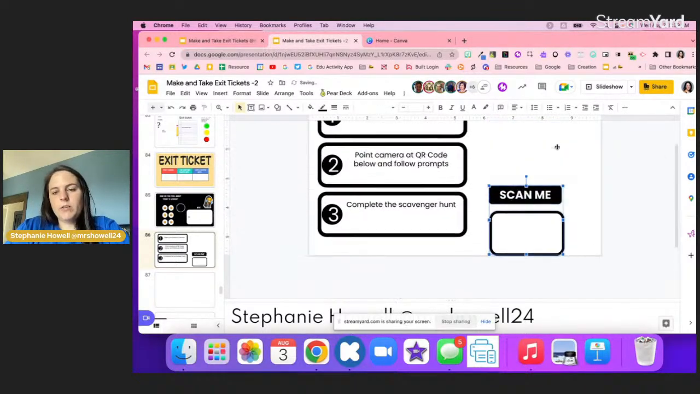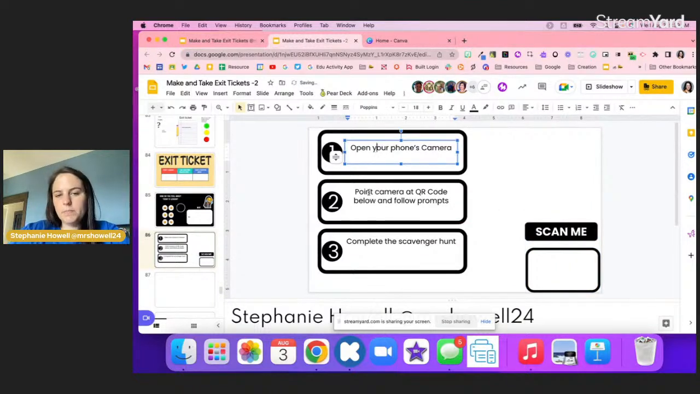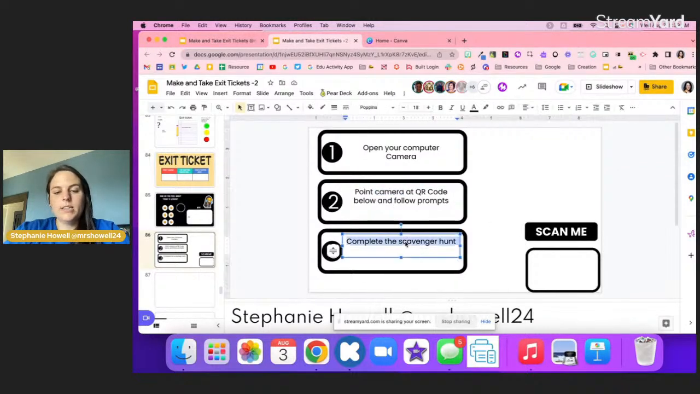So this one right here is what I was working on for back to school night. So I'm going to have them open up their phone cameras, or maybe I have them open up their computer camera for this activity. So I'm going to go ahead and change that. Once they do that, they're going to point their camera at the QR code below and follow prompts. They are going to complete the video reflection.